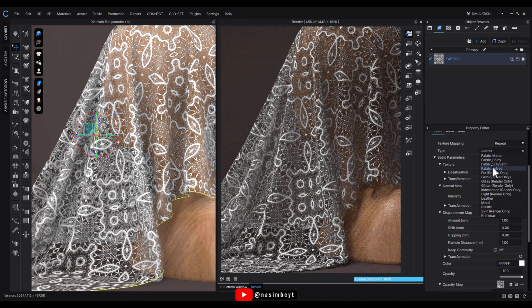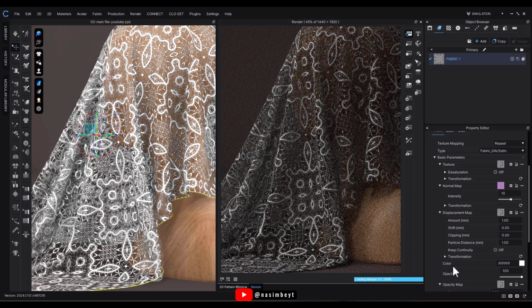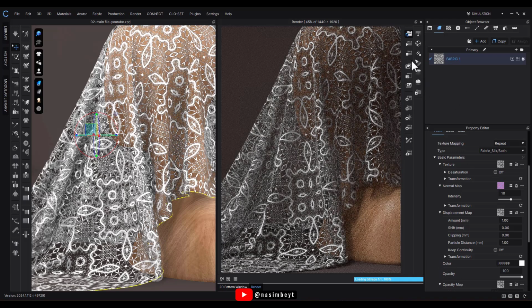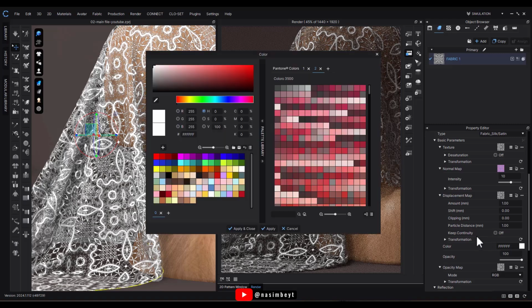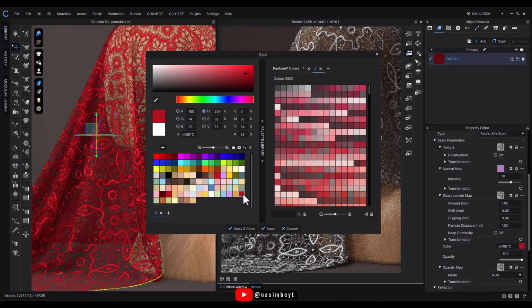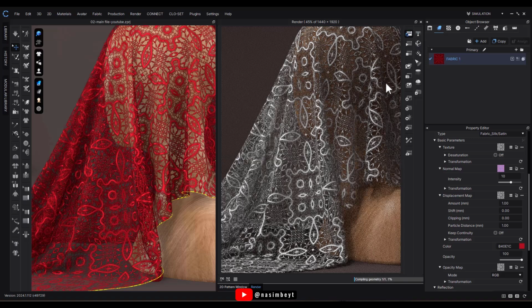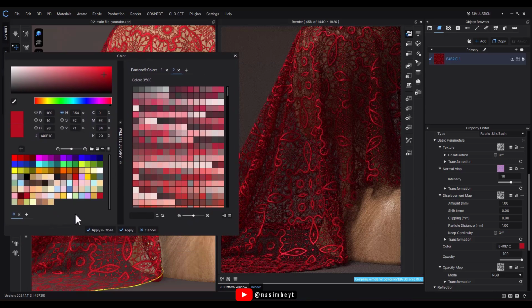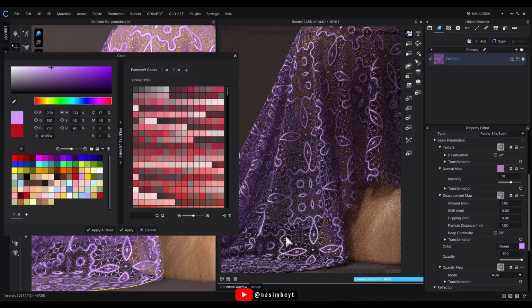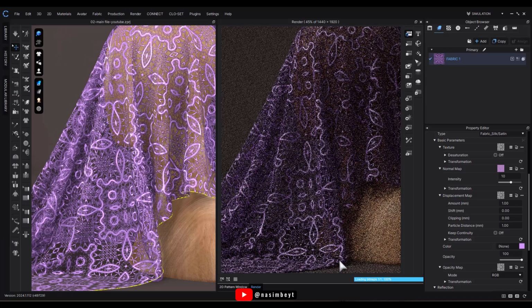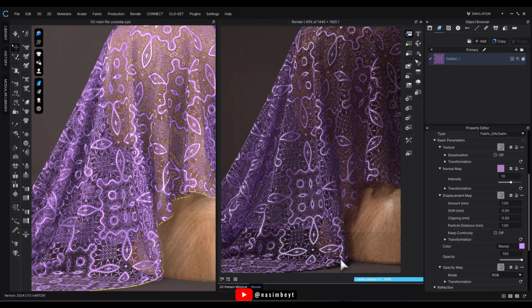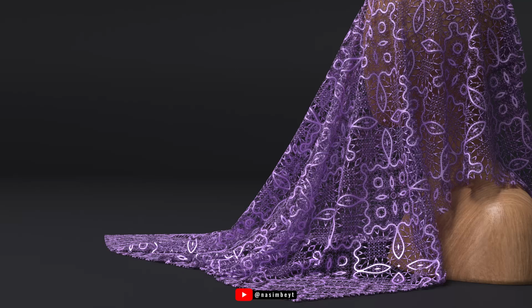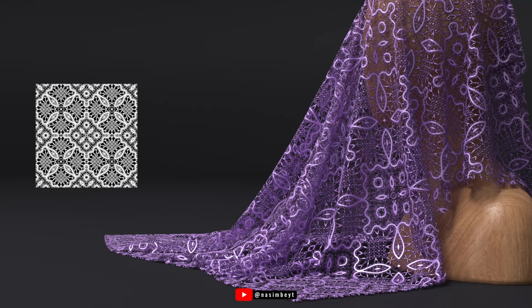Finally, let's go back to silk and satin, change the color, and refresh. For example, we can make it red or purple. Purple looks fantastic, so let's keep it. As you've seen, we created a beautiful Guipure fabric using a simple black and white texture.